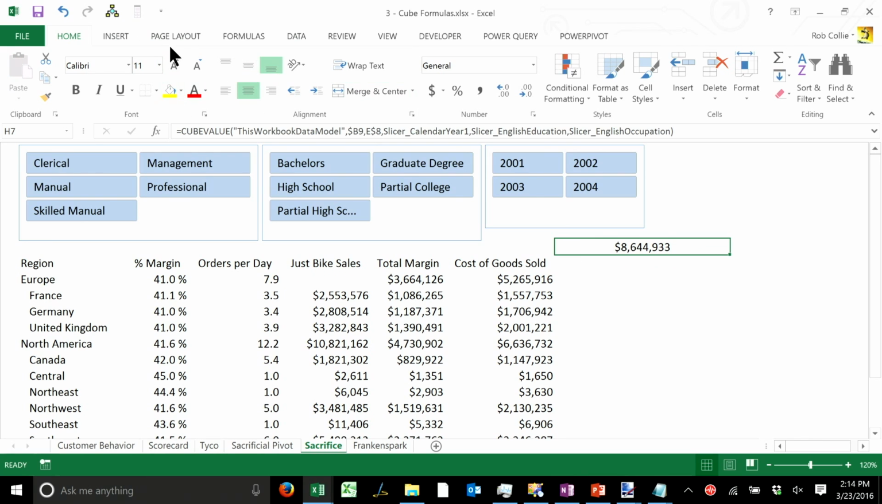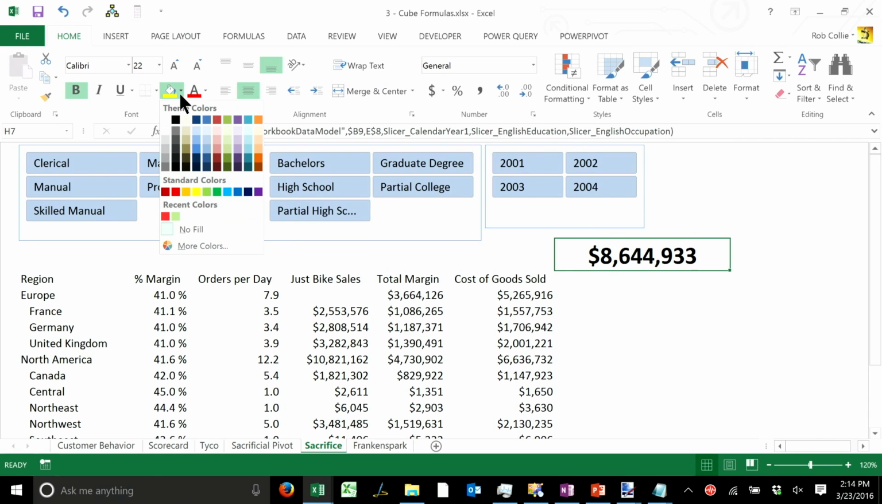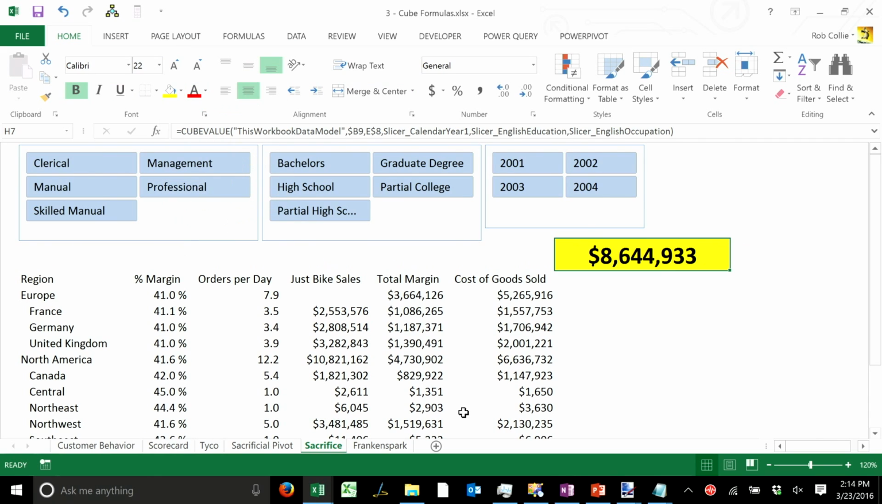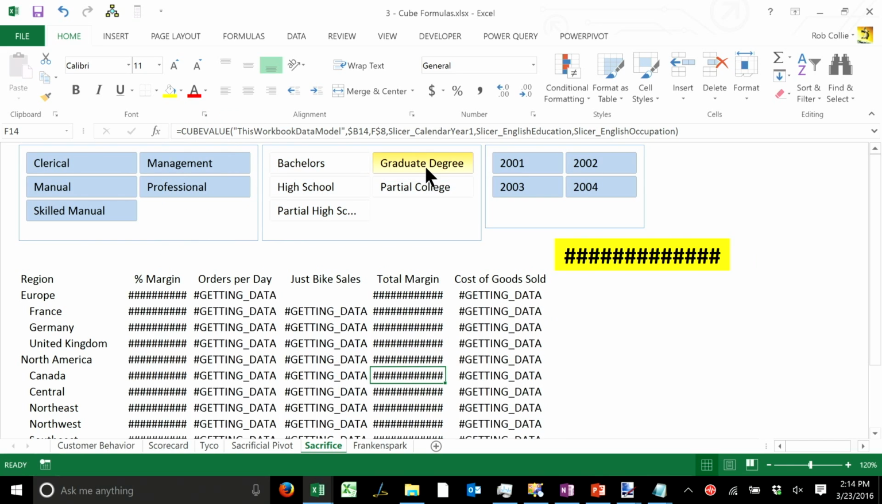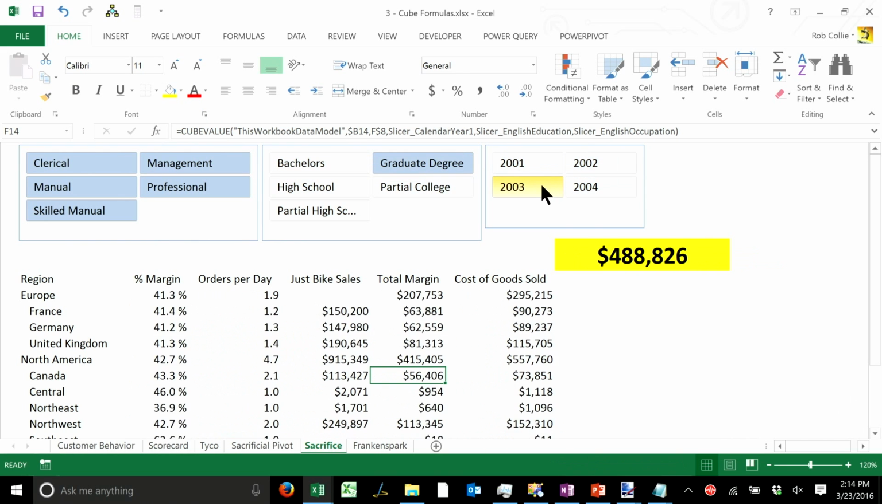But hey, we'll make this font bigger, make it bold because this is a big deal. Maybe shade the cell, something, okay? And as we click, it still updates, okay? It's completely live, but it gives us the ability to have complete one-off cell-by-cell control over the layout of our visualizations. Okay? You ever wanted that?